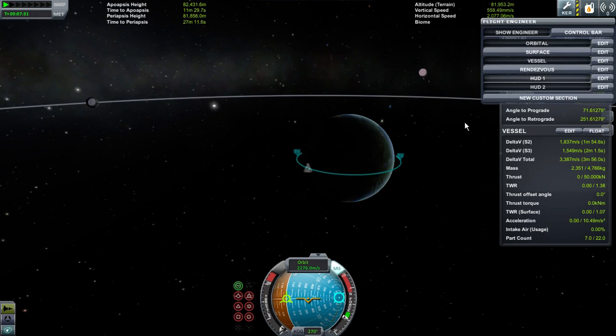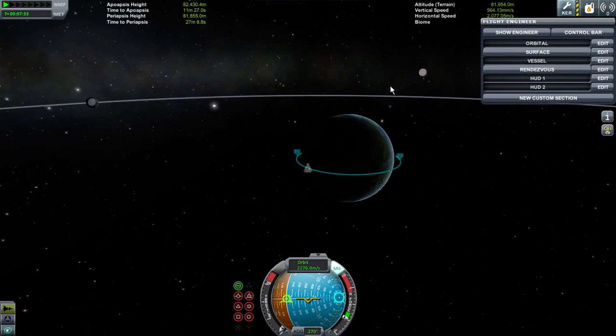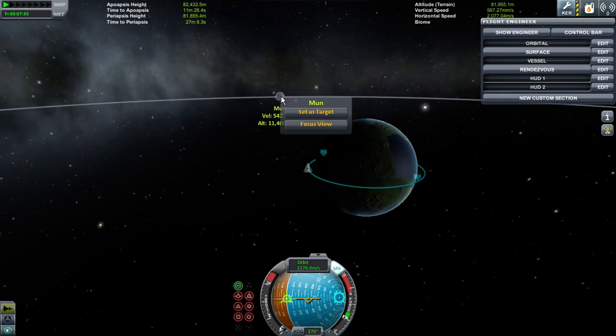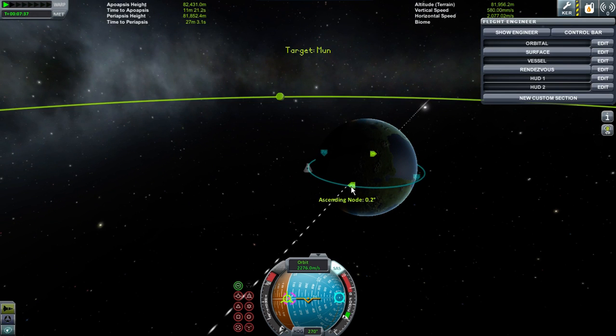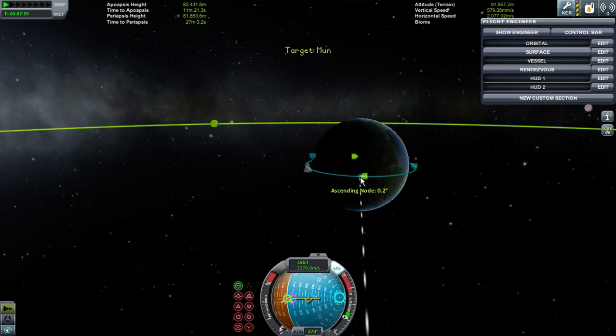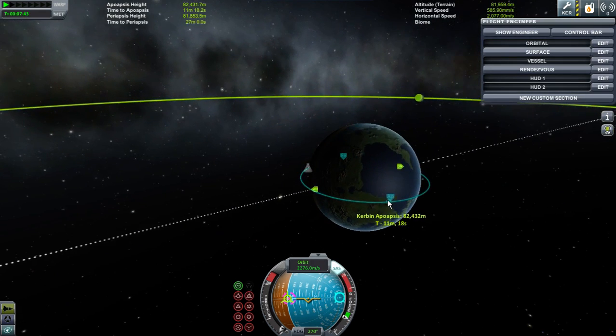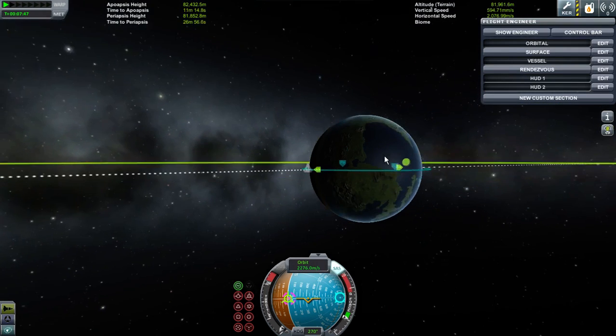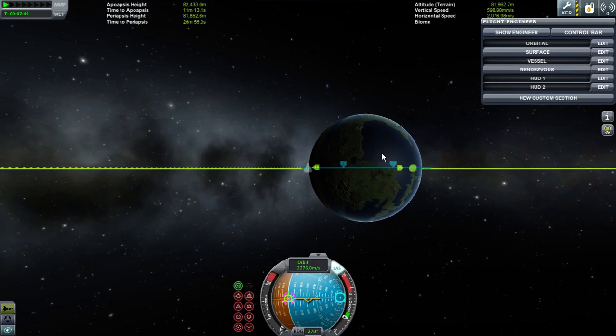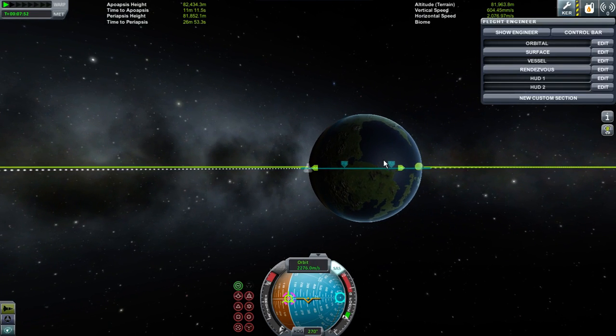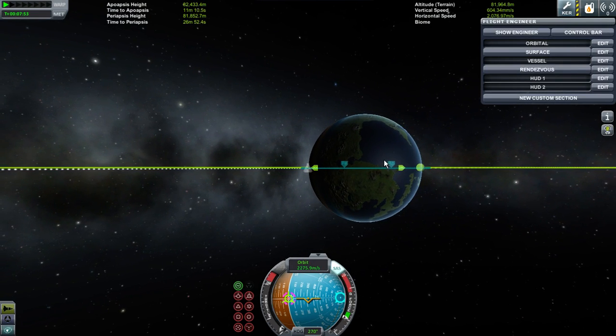But let's talk about another issue here. Let's talk about how to get to the moon. Well, it's very useful, of course, if you set the target. And you have to think of it sort of this way. You want to start burning when you can see the moon over the horizon, which would be about here or so.